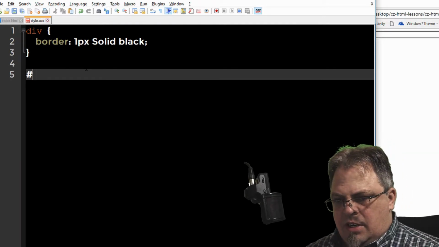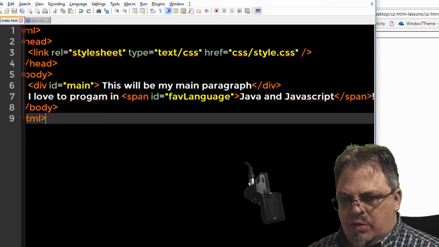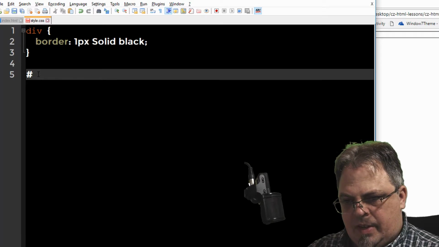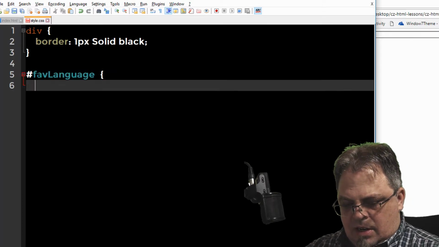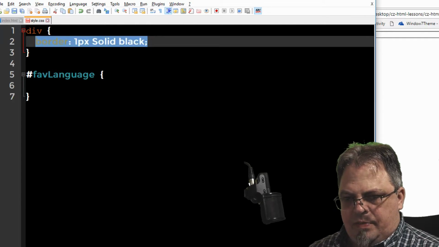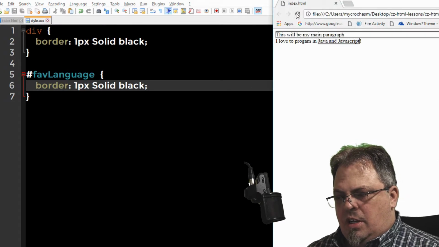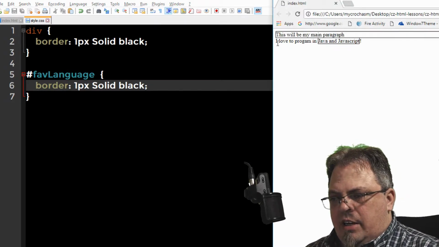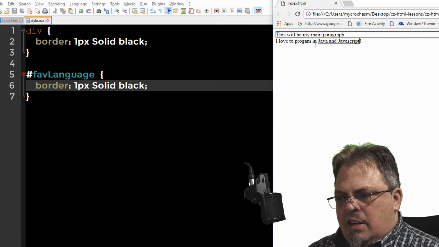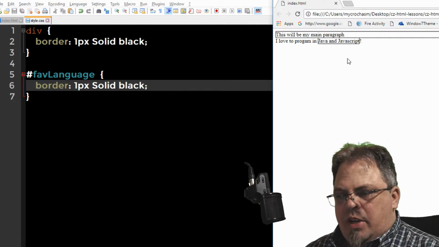I'm going to find that element by name or by the ID, so faved language. So I'm going to write an ID name selector. And I'm going to put the same kind of border around it. Click refresh, and there you go. You'll notice that "I love to program in" is not inside the span, and it doesn't have the border around it, whereas Java and JavaScript are inside the span and they have a border.